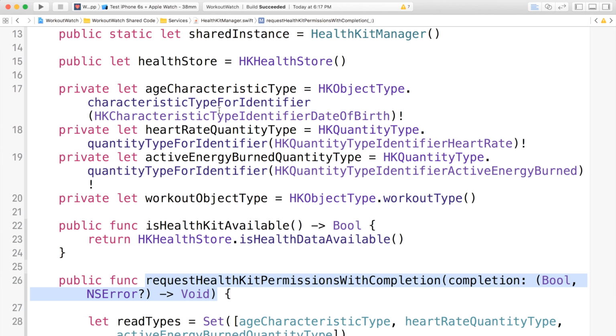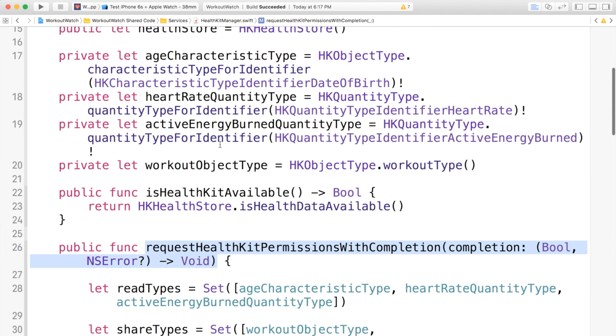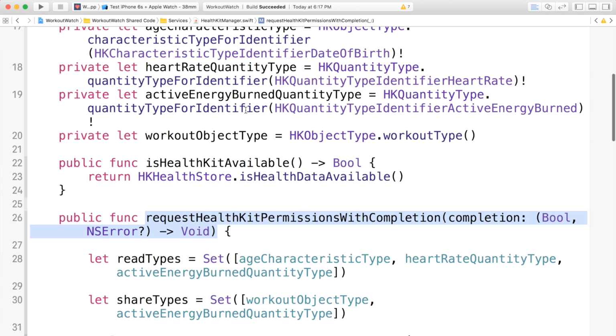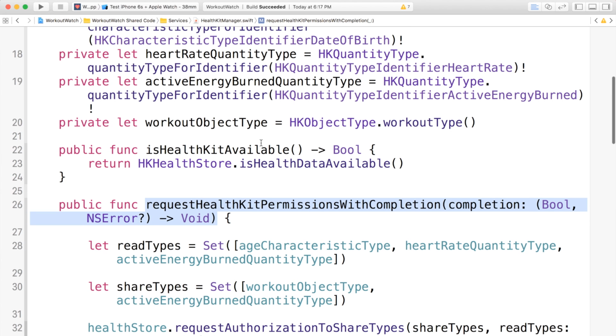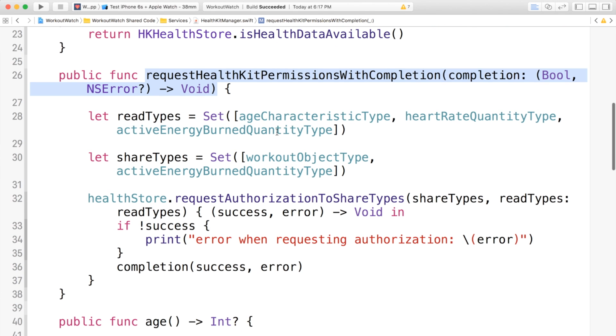All right, so here I'm just pulling out these identifiers from HealthKit. I want the age characteristic. I want heart rate. I want active energy burned, calories here, right? And I'm going to pull out this workout object type that I'll show you that we're going to use later. Basically, I want to be able to read a user's age, their heart rate, and the calories that they burn during a workout. And I want to be able to write into HealthKit this workout object that we're going to construct from doing a workout, and the calories that they burn during that workout.